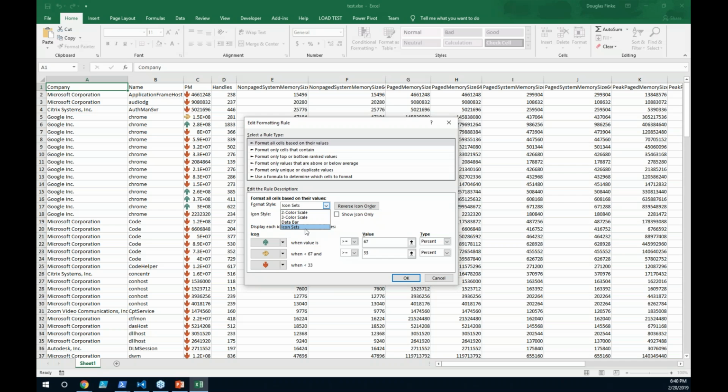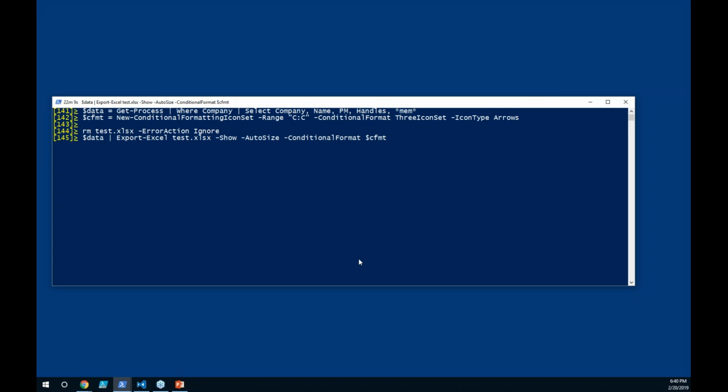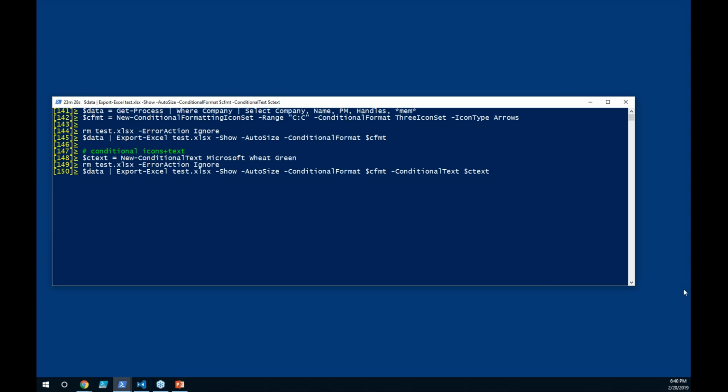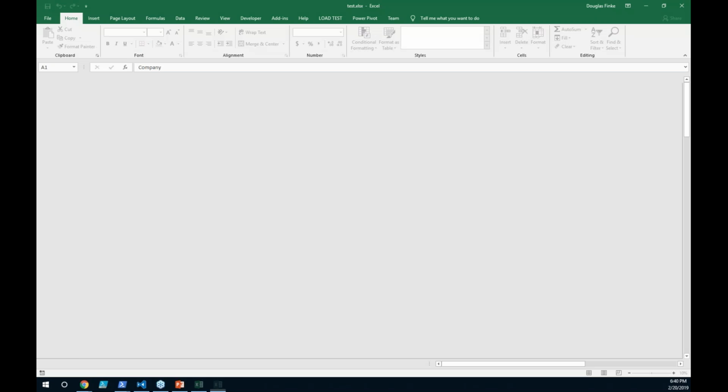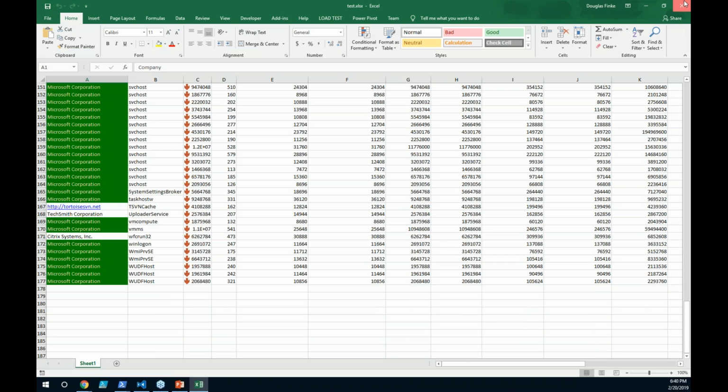Here's a different kind of icon sets you can use. And it tells you when the value is this, this, and this, what arrow type to use. And most of these things are exposed through the PowerShell interface. So you can do some really interesting, cool visualizations. You can also mix and match. We can do icon sets, and we can also do conditional text. So now we're going to use both of these parameters, conditional text, conditional format that we previously set up. Run that data through again, and now you get the icons as well as visualization of the text being colorized. Cool.